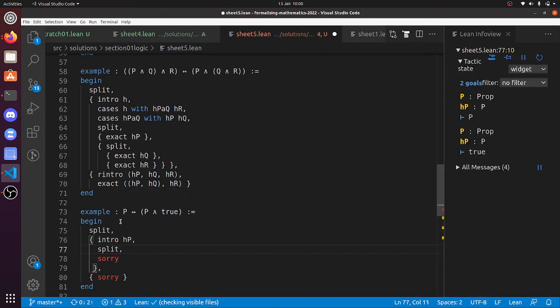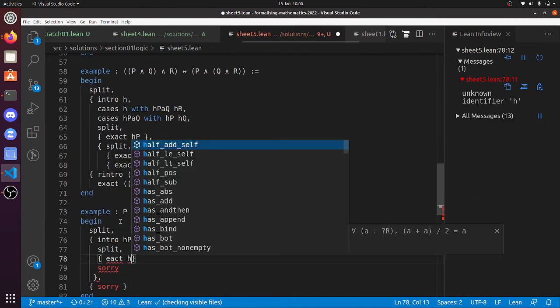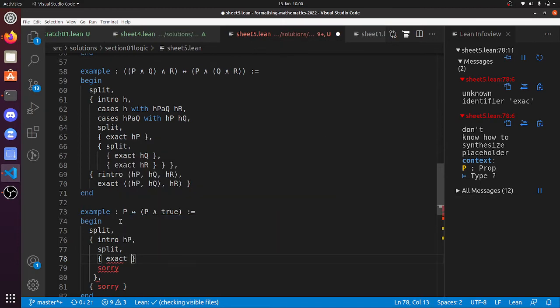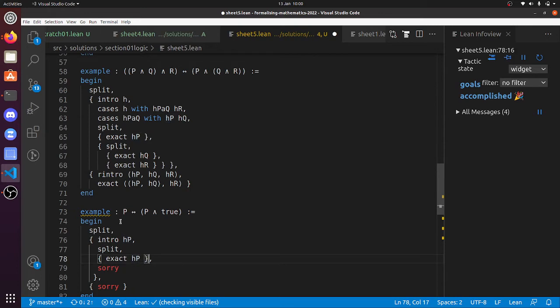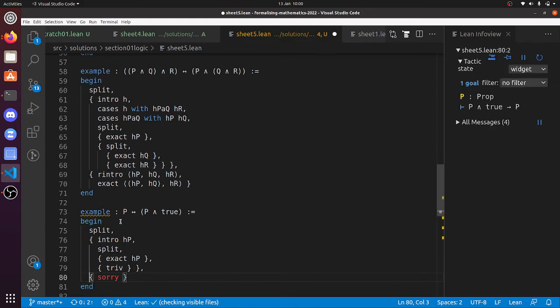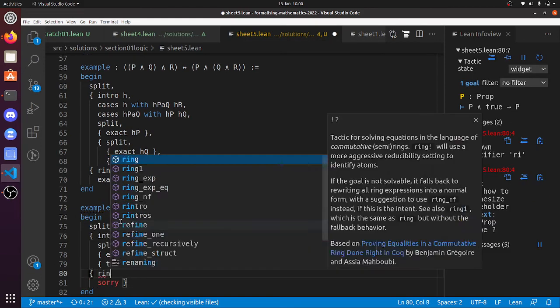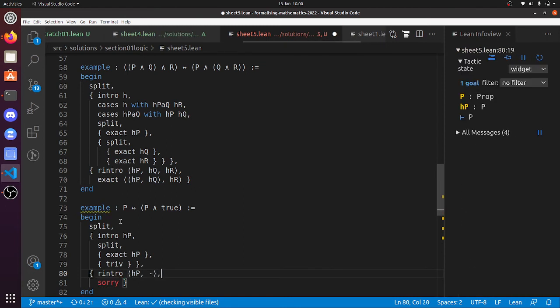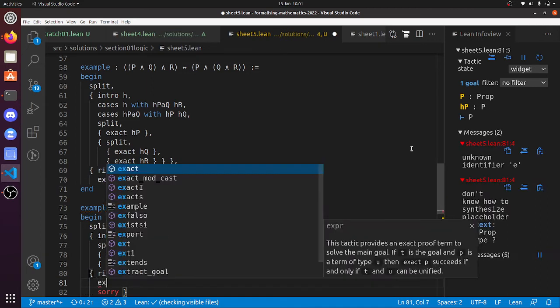Okay, so split, and then this is exact HP, and this one is I've got to prove true, so that's triv. And now this one, I could do rintro HP, and then I don't care. The difference between minus and underscore: minus means don't even bother introducing that into the tactic state, and underscore means introduce it into the tactic state but give it a silly name. So I'll put minus because we don't even need it. Who needs a proof of true, right? And then exact HP.